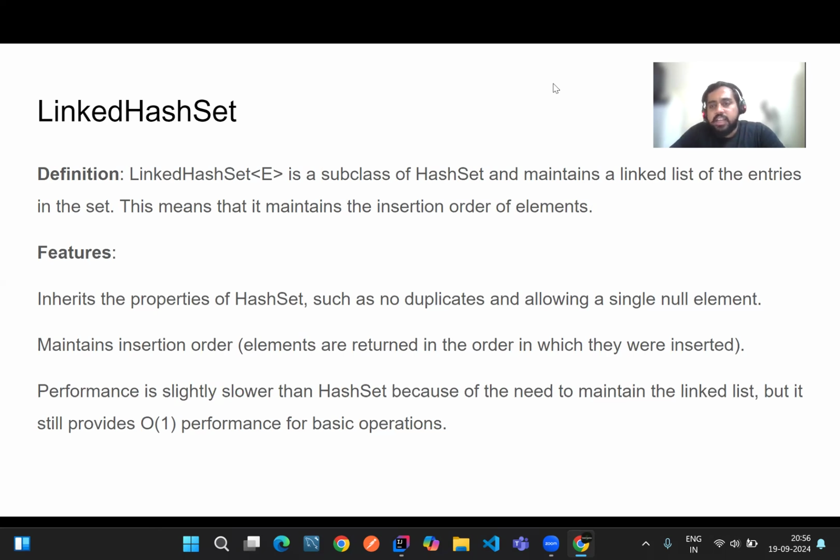In a linked list, we saw that all lists and their child classes preserve an order. So it maintains a linked list of entries in a set. That means it maintains the insertion order of elements. It inherits all the properties of a HashSet: no duplicates are allowed and only a single null element is allowed. In addition to HashSet, LinkedHashSet maintains an insertion order, that is, elements are returned in the order in which they were inserted.